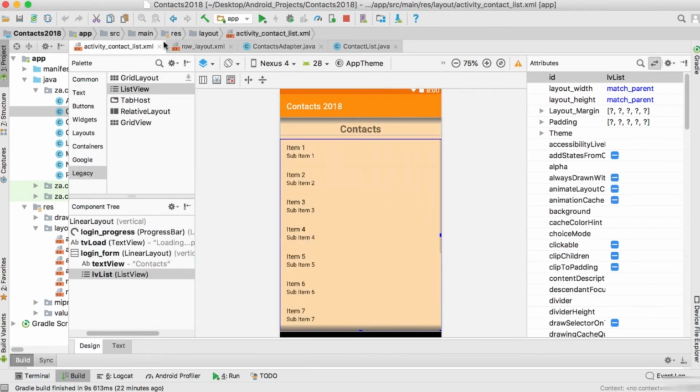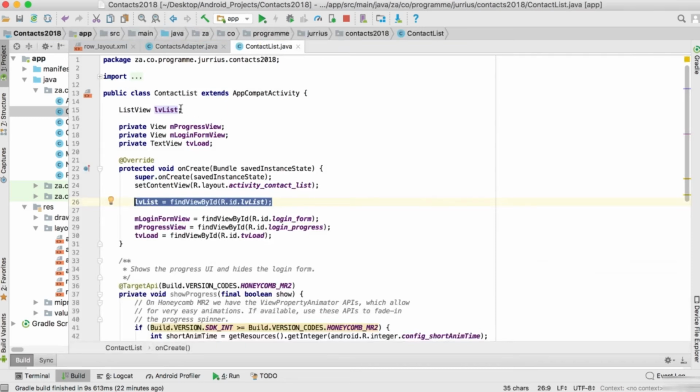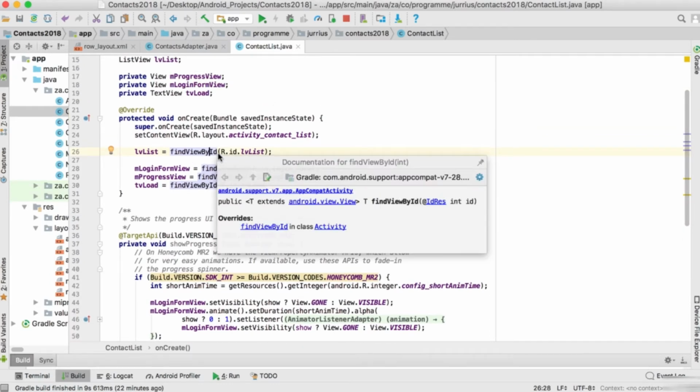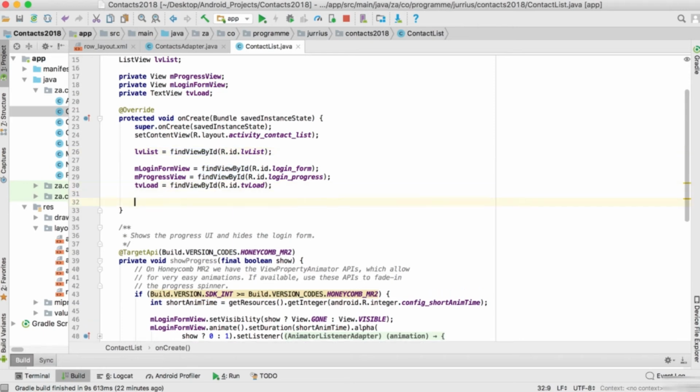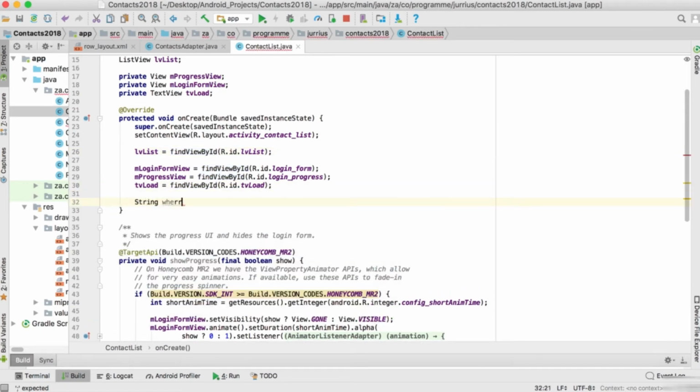The contact list, we can close that one. Okay, so now in contact list, we've already got a link to the list. So now what we want to do next is to actually go and get the data from Backendless. So after all of these, we can just go and set up a where clause. So that will be the first thing.